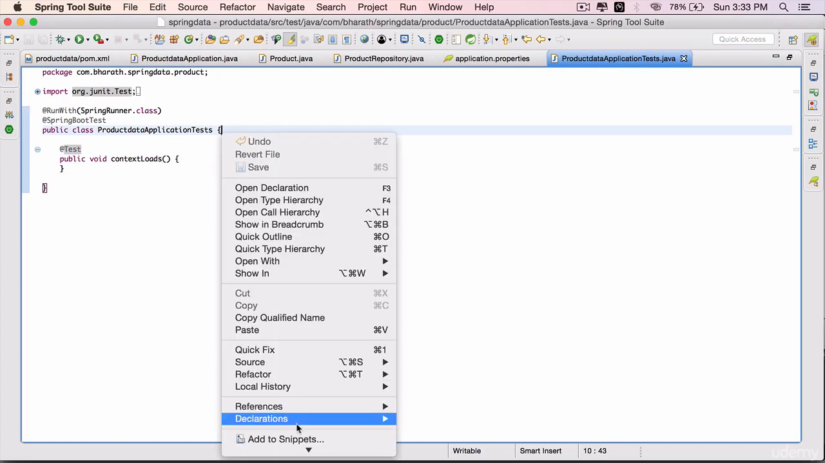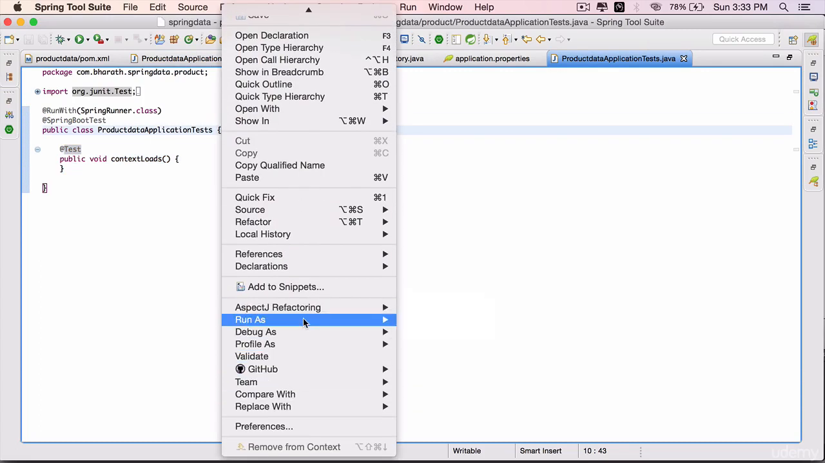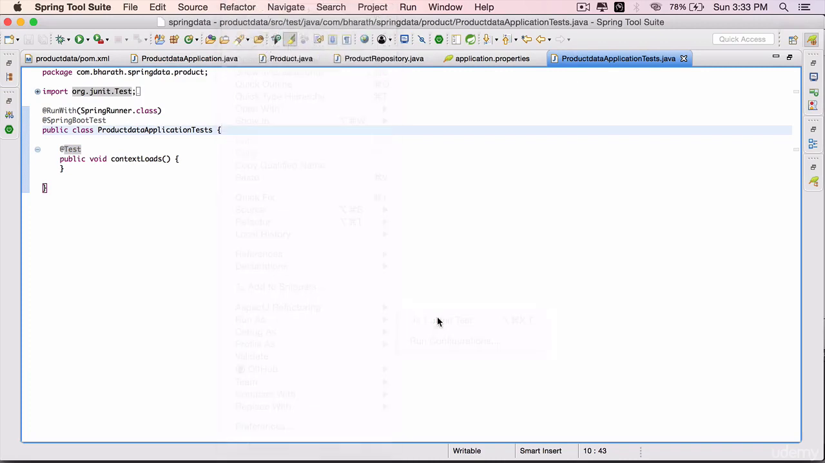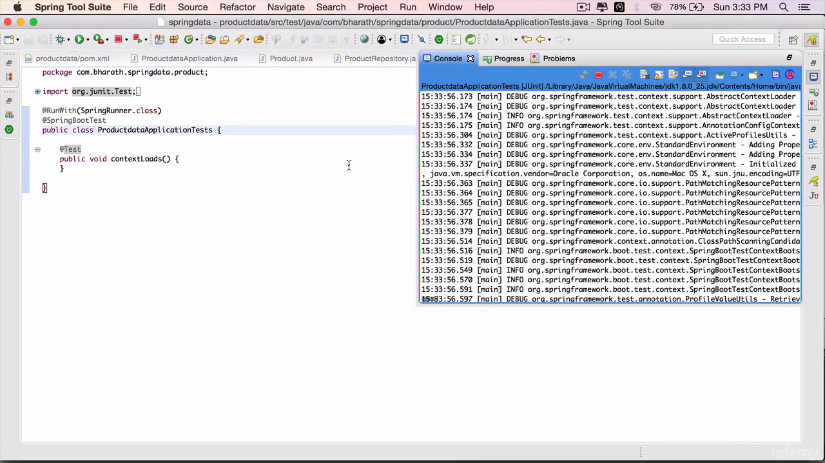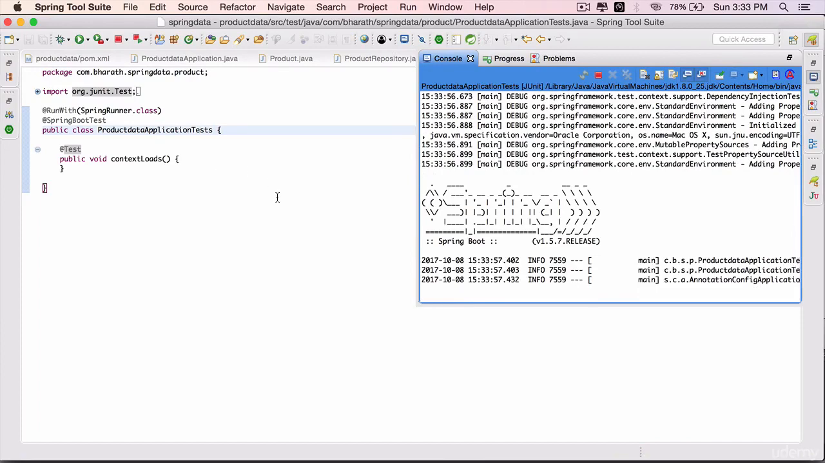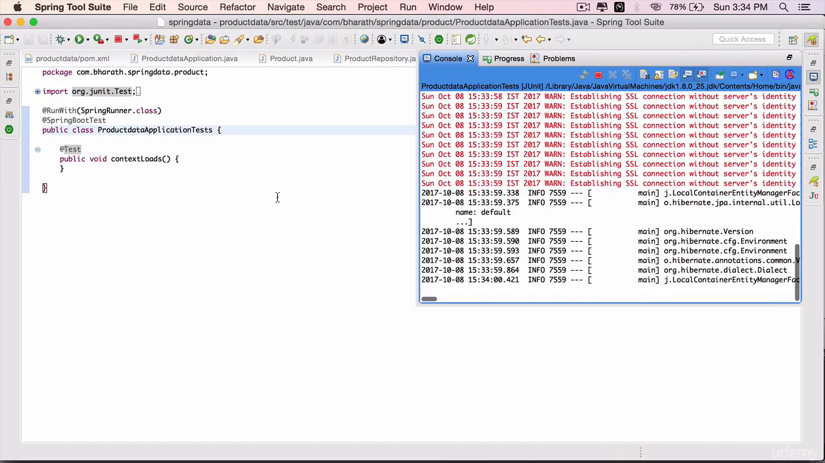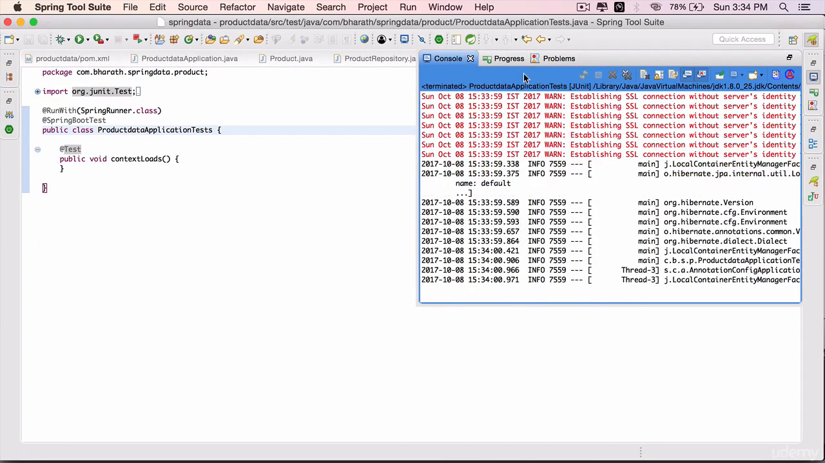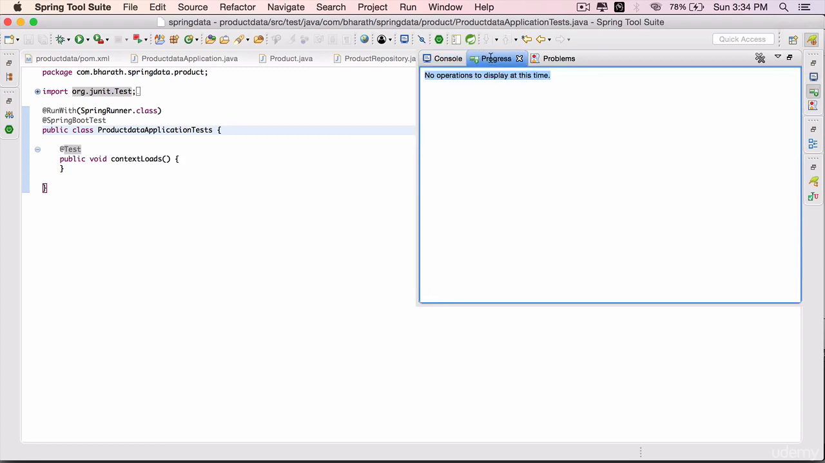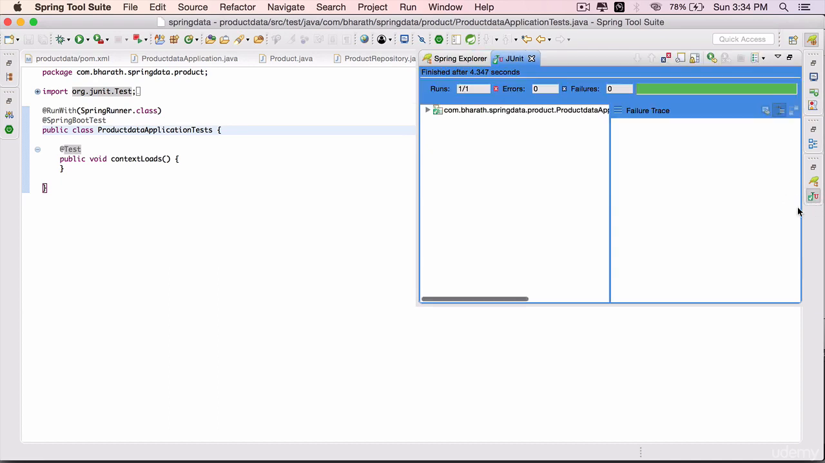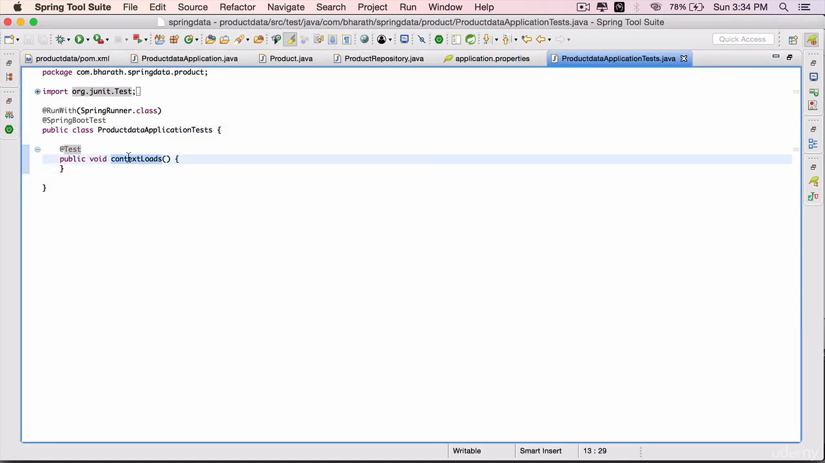So right click, go to Run As JUnit Test. That will run the single test, and if it turns green, that means our project is in a healthy state and we can start. Go to the second tab here which says Progress, and it's all green. You can also go to the JUnit view here, and it's all green, so we don't have any issues. So the context loads worked fine.